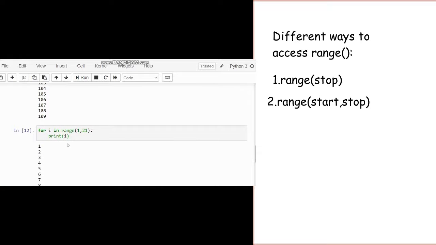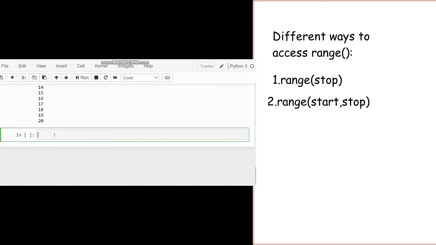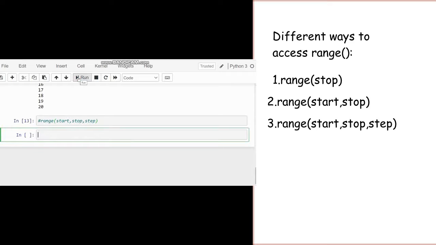The third way of accessing this is range with start, stop and step. Now we'll specify a step, that is the incrementation. For i in range, now I'm going to print only the even numbers. Even numbers will always start with 2, and I'm going to print up to 10. The incrementing I'm taking is 2.